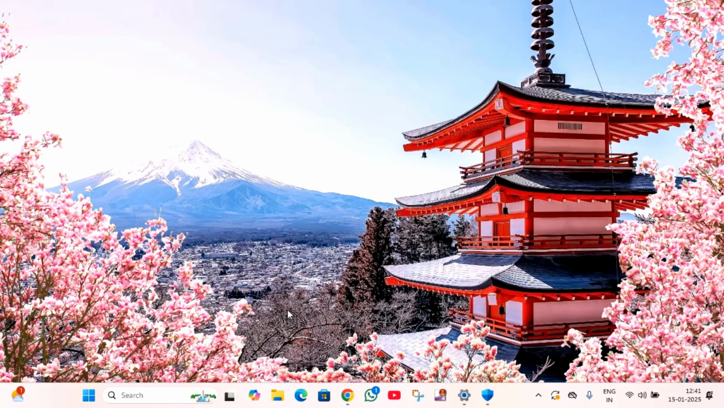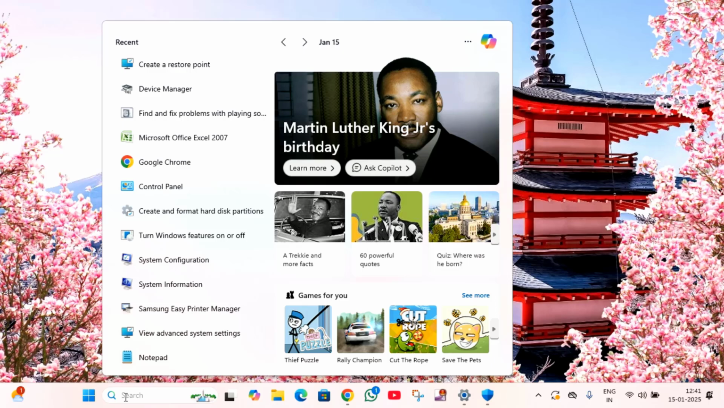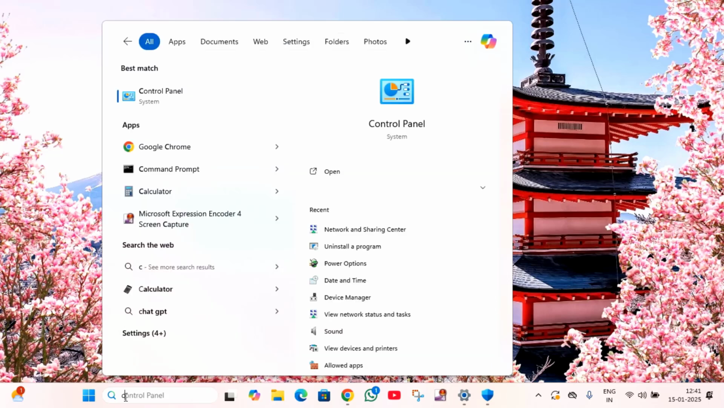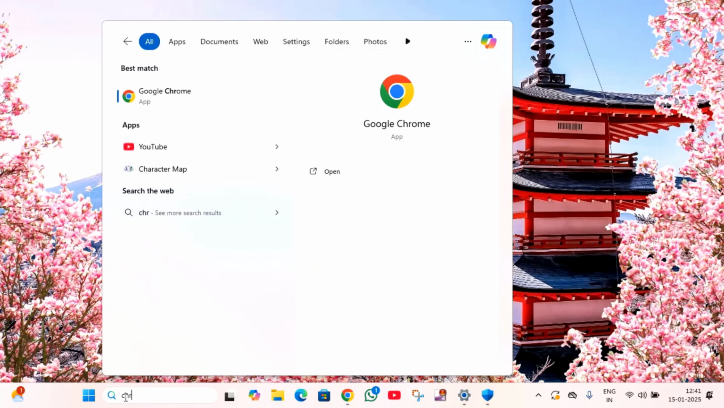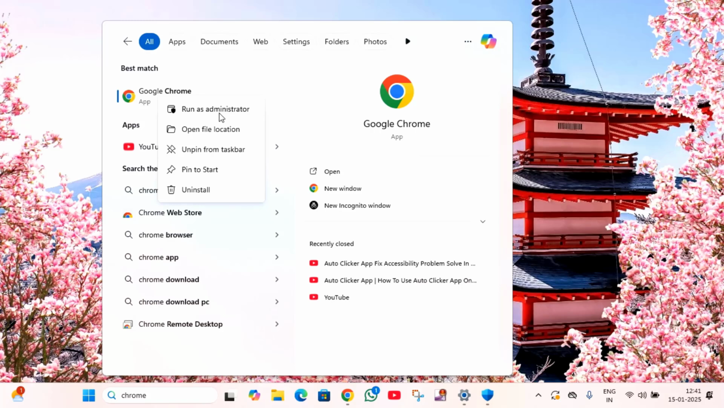After doing this, if you are still facing the issue, then what you have to do is search for the app which is facing the issue. Suppose you are facing this issue with your Google Chrome, you have to just search your Chrome, right click on that, then click on run as administrator.